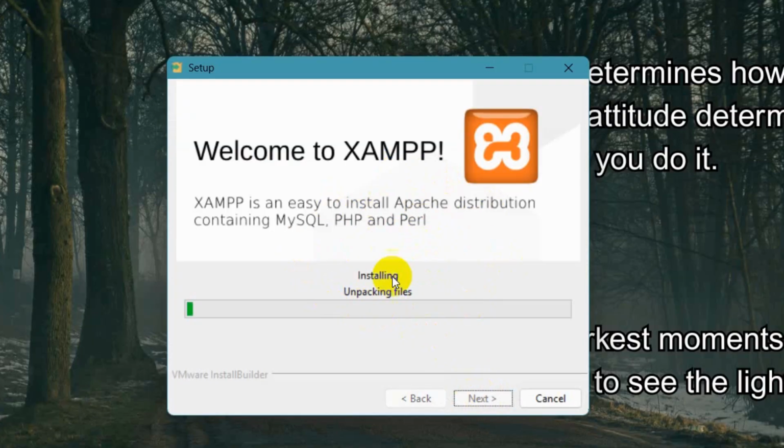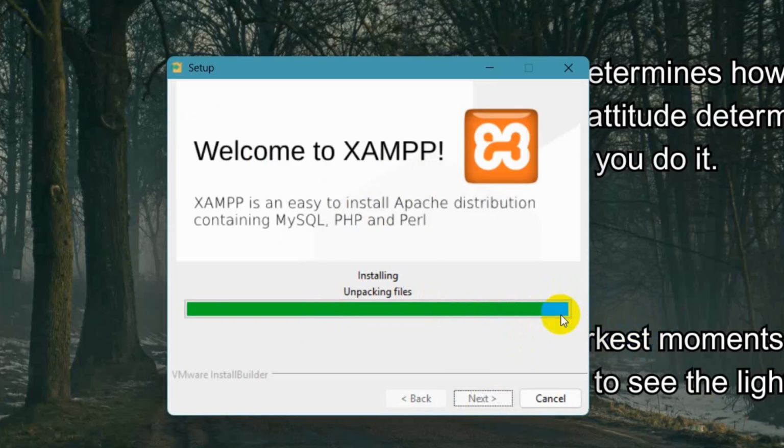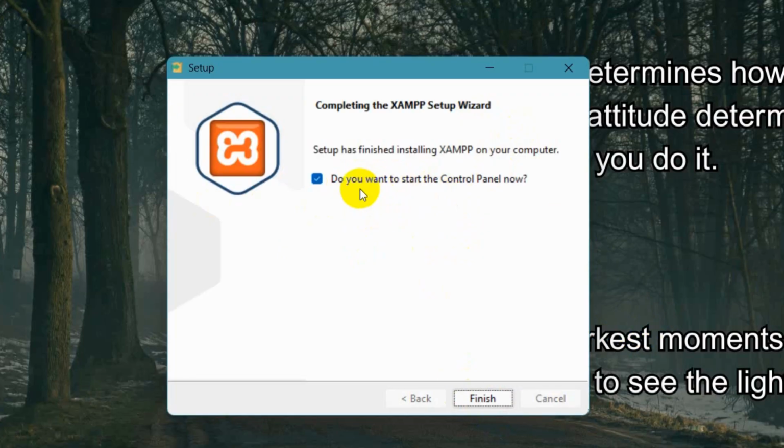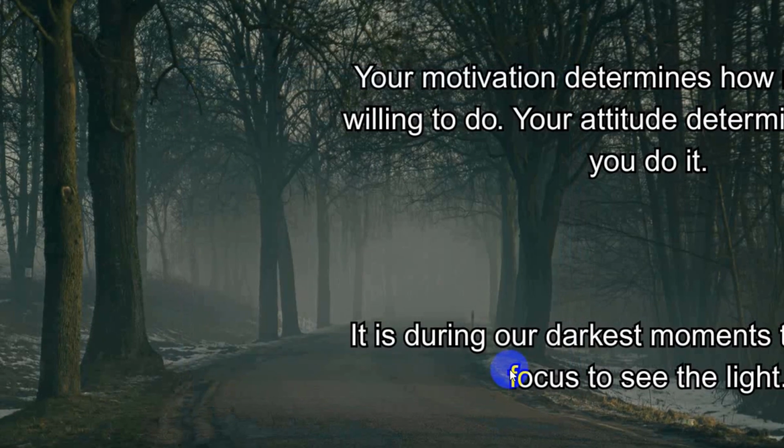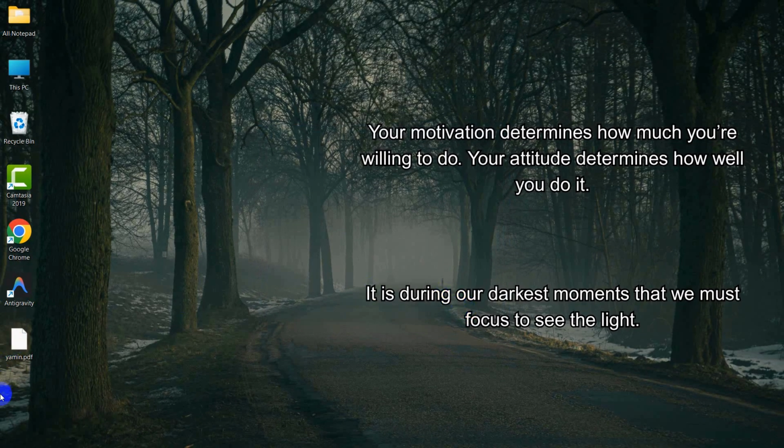Here you can see it started installing XAMPP. This will take a few seconds. Again I will just fast forward the video, and there you can see it's almost done and it's complete. Here I'm just going to uncheck this, then click on finish. So XAMPP is installed. So how can you check it?